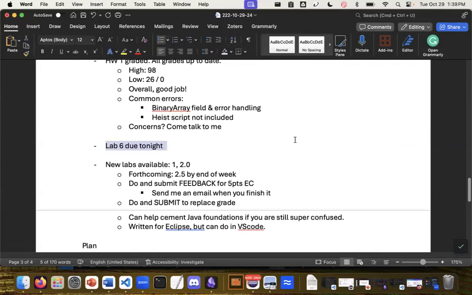Lab 6, sorry, question? So we can fix it? Yes. Yeah. So feel free to fix it, resubmit. Yeah. They show you how to do this two-step, whatever, Microsoft.